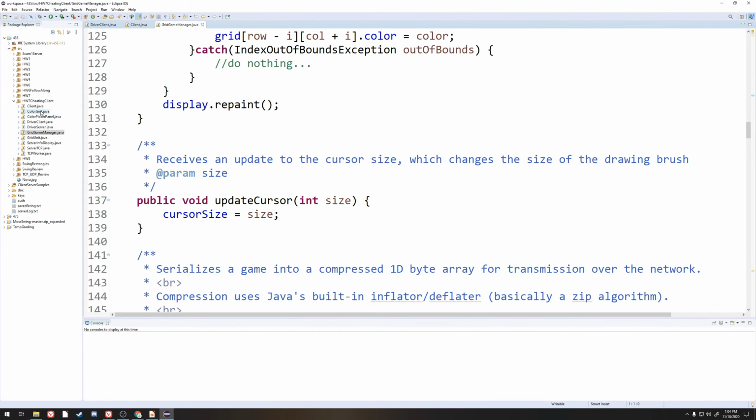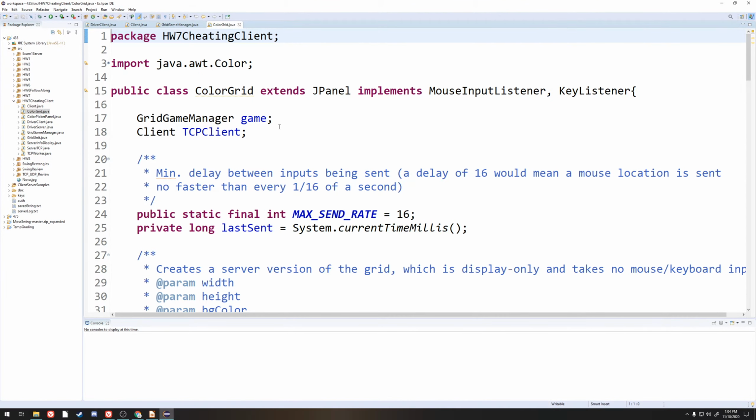If you looked for it for a bit or just used Eclipse to figure it out, you would see that it's actually in the grid. So in the UI is where we do most of the settings when the user hits the keys and stuff, which makes sense. So color grid contains a lot of the things like the cursor size. One of the challenges is that color grid is shared by both the client and the server. They both actually use this class. They just implement it differently.